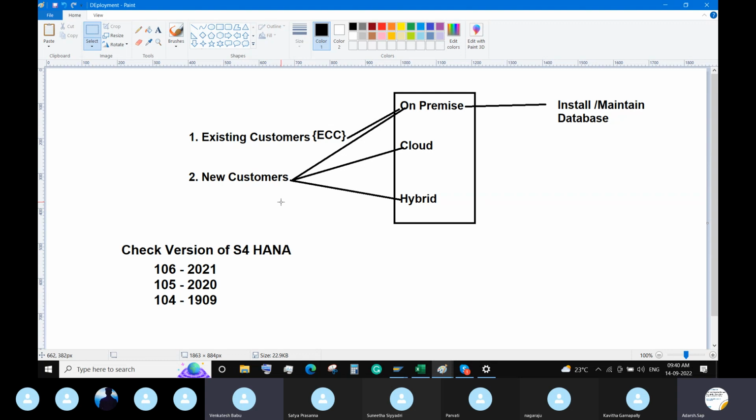And for new customers, we get greenfield implementation and brownfield implementation. Greenfield is nothing but a new implementation.